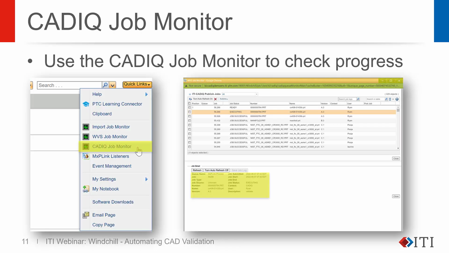Also, because we're not using the traditional CAD worker environment, we're not going to really leverage the WVS job monitors. We have actually built our own CADIQ job monitor. So it works the same. We still are going to be able to see all of the jobs that are being funneled through the system and see where their status is, and also use it to identify failures and help troubleshoot those failures.